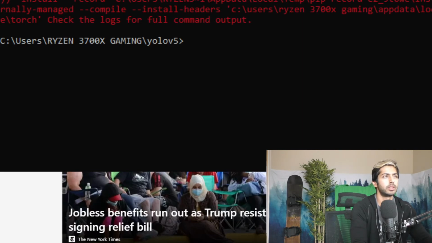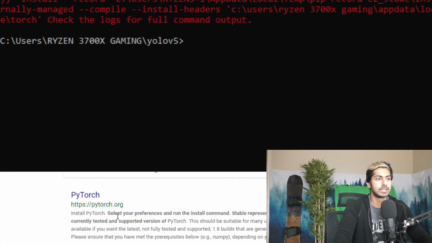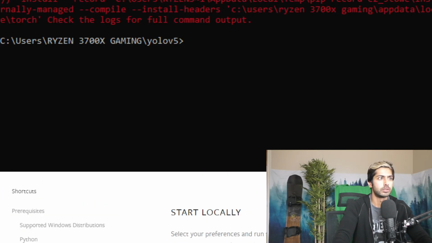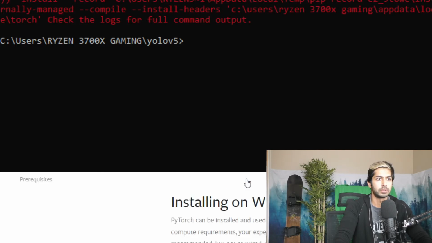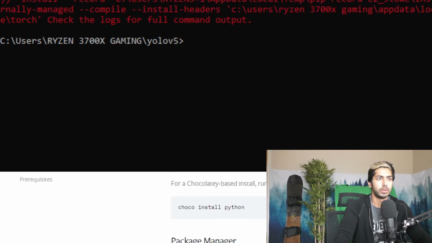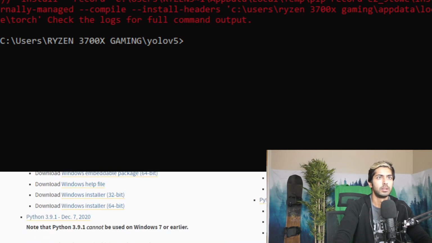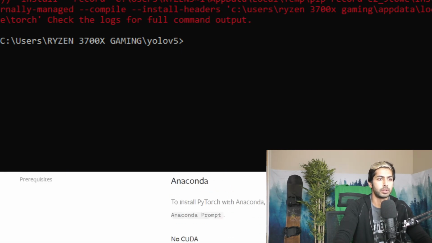What was the PyTorch install again? PyTorch install Windows. See, I do everything on my MacBook, but for Windows, you just gotta install, start locally, stable. Yeah, installing on Windows was Chocolatey, Python website. I don't want to install Chocolatey. Yeah, okay. What a weird name. Choco install Python. Pip.